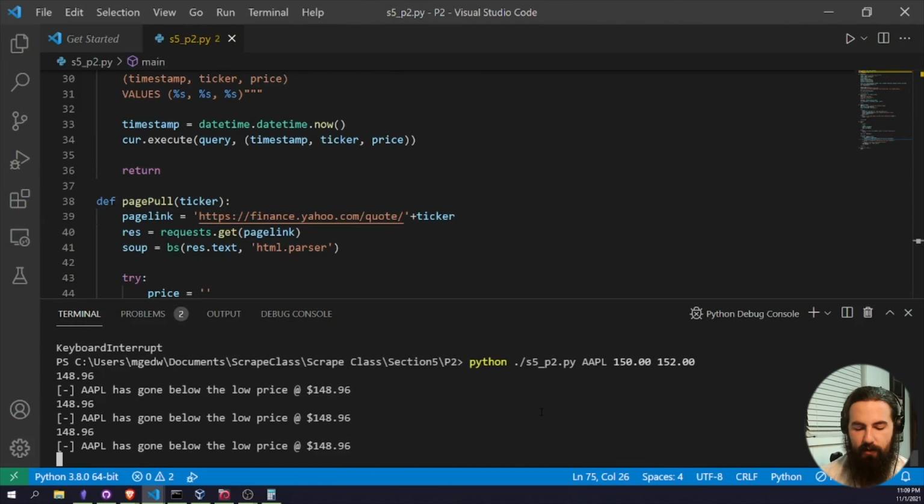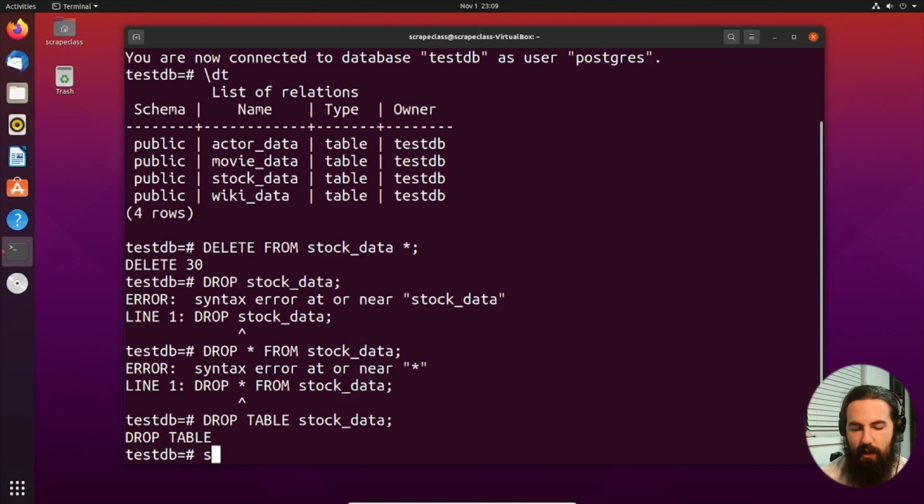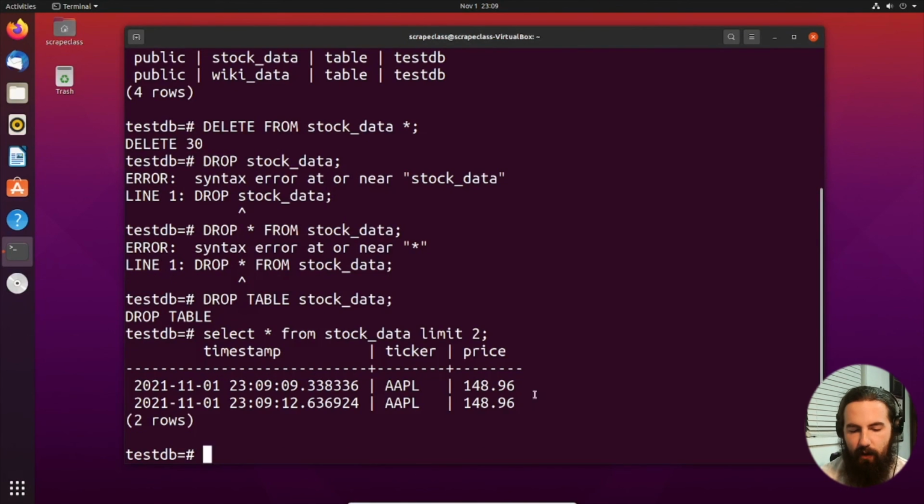But yeah, it's going to start inserting stuff into our database as well. So let's go to our database and select from stock data, and we're going to limit to 2. And we've got our timestamp, which is actually a lot more verbose than I expected it to be, our ticker, and our price. So that's going to be what we can actually look at later in like time series analysis and all kinds of fun stuff like that. And that is it for right now.